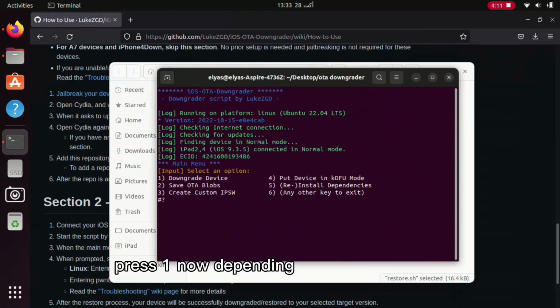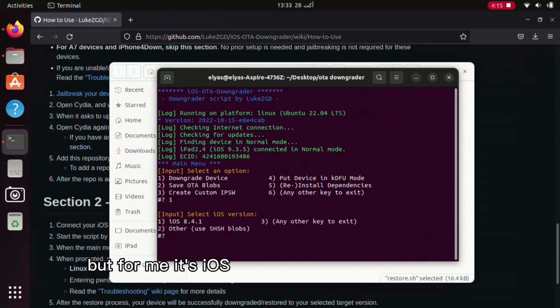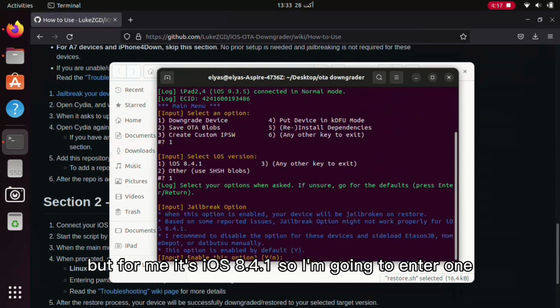Press 1. Now depending on your iOS device you might get different options, but for me it's iOS 8.4.1, so I'm going to enter 1.